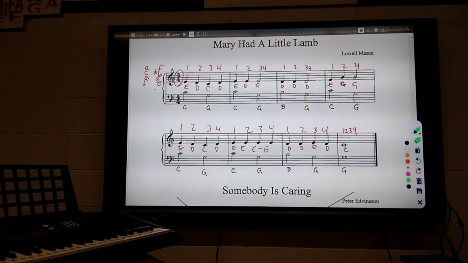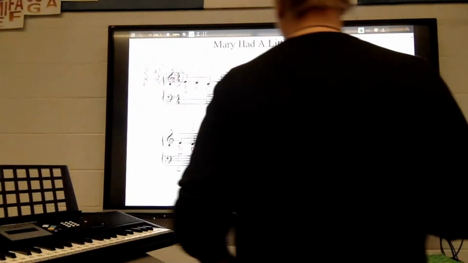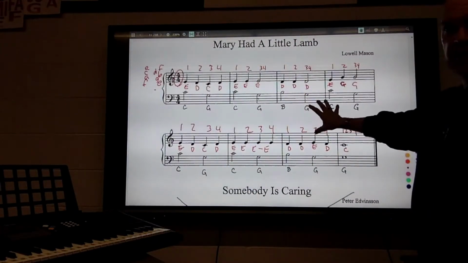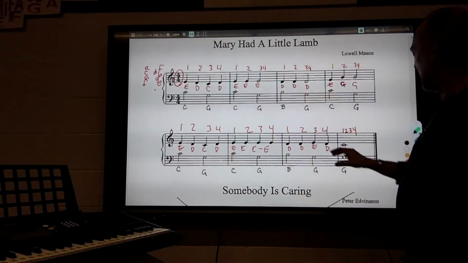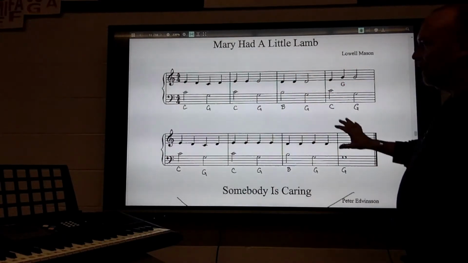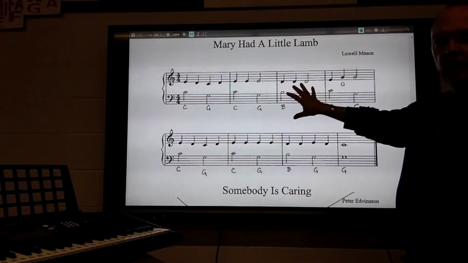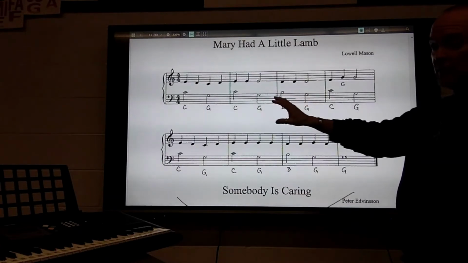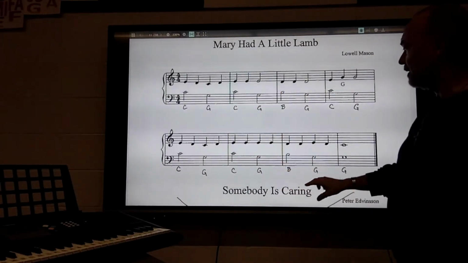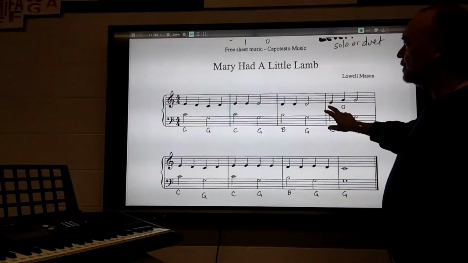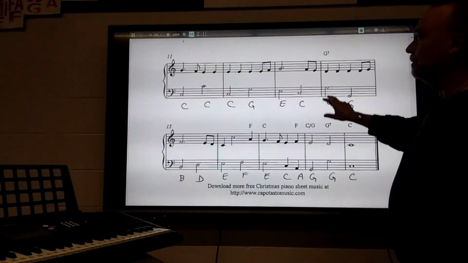Okay? And that's all there is to playing music, is reading this language that is represented by symbols and looking at what notes are there, what the names of the notes are, and then finding those keys on the keyboard. Okay? Let me do one other quick one for you.